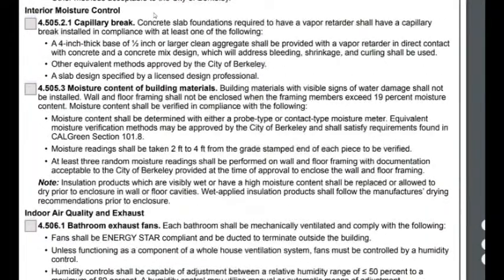Interior moisture control. Capillary break. Concrete slab foundations are required to have a vapor retarder. They shall have a capillary break installed in compliance with at least one of the following. Essentially what you want to do here is have a polyethylene liner, a yellow liner. It's really common to put on the bottom of the concrete, and this stops the moisture from the ground from coming up through the concrete.